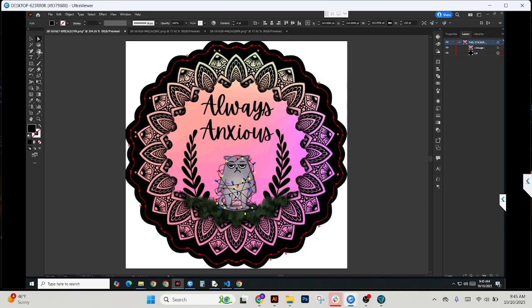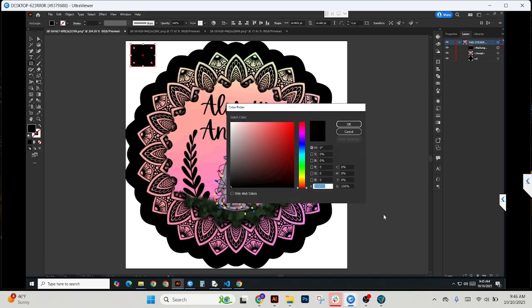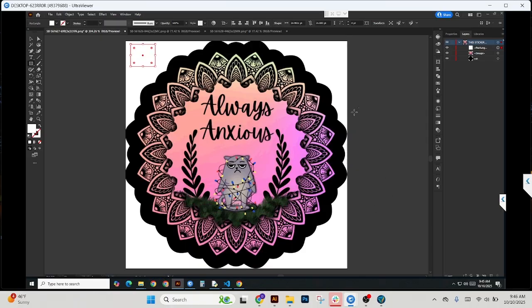So this one, the note says please don't add a spot layer, but in order for it to get printed as a holographic sticker, it is going to need a spot layer. So what we do in cases like this is we're going to make a little square off of the artwork, and we're going to make it solid white. Okay, and then we are going to name this spot.